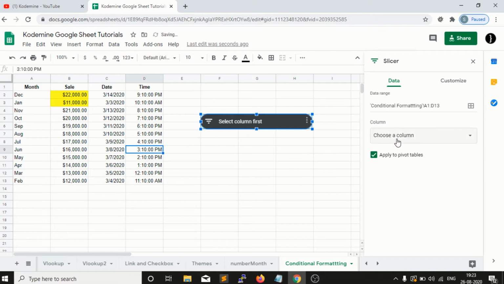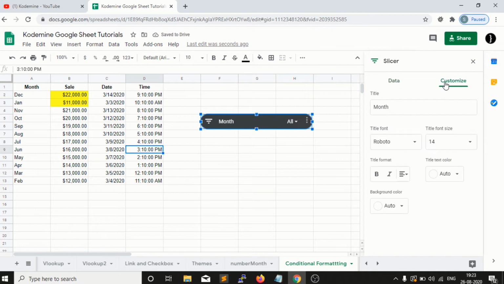Then I have two tabs here on my right side. One is data and the next one is customize, right? I can add any column into my data section. I have selected month, right? And then I have a customize option, where I can change my font size, font, bold, italic and alignment, all the things.